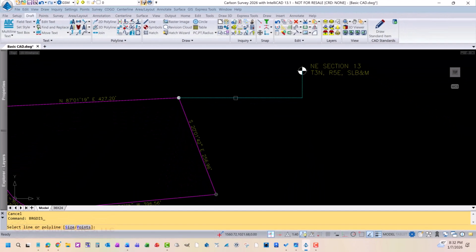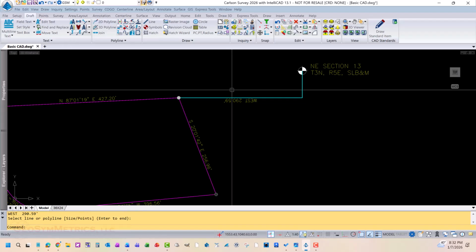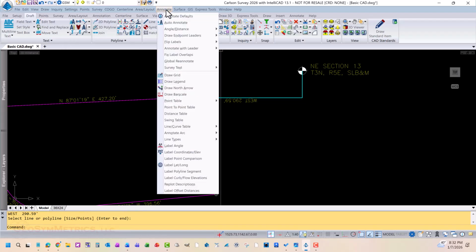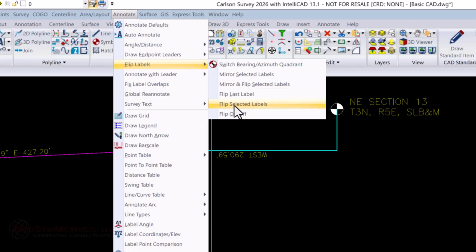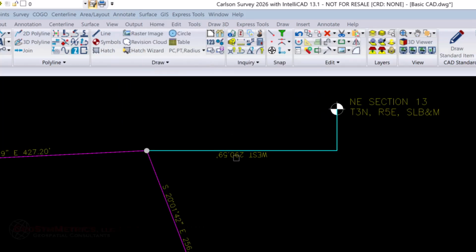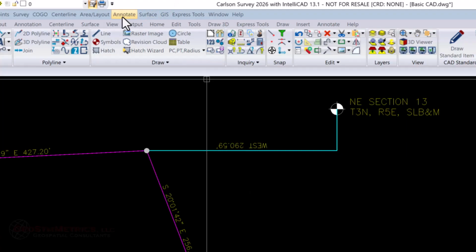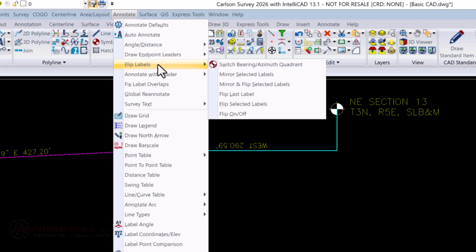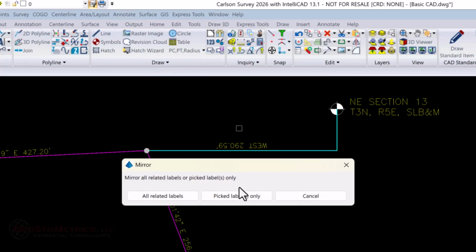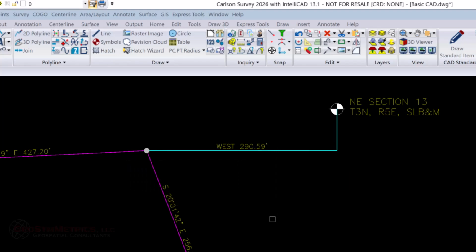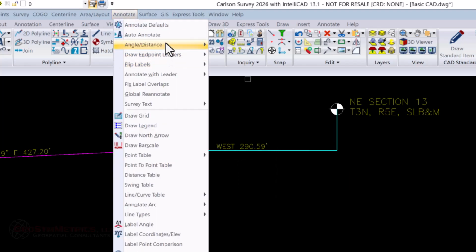That looks like it's going to make sense to me, but it depends on how this polyline was drawn, which direction it's drawn. It may come up, yep, it's going to be upside down. Again, I can redo that, or I can just go annotate, flip label, and in this case, I want to mirror and flip. So like this, oops, that's not the right one. In this case, I'm just going to go mirror, select the label, pick that, and now it's how I want.